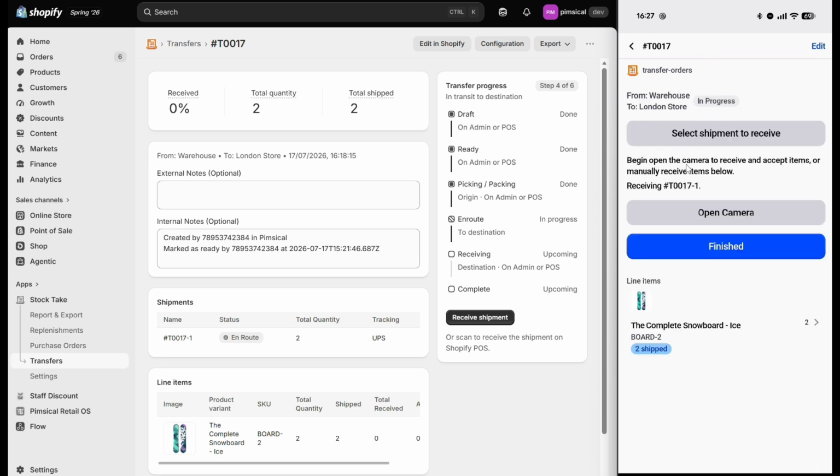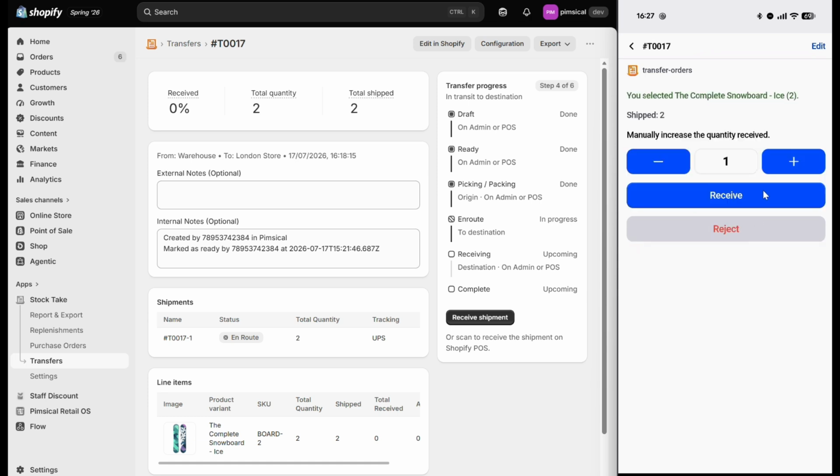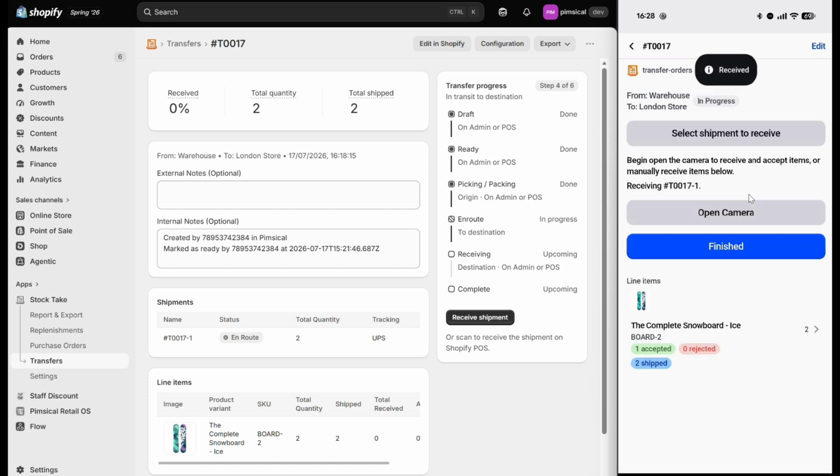Select the shipment. From this screen, we can now start scanning using an external scanner, such as a hardware scanner, Bluetooth scanner, or socket scanner. We can open the camera and scan the barcodes to receive the items automatically, or we can click on the items and manually receive them. If we've not received something, we can reject it as well. You can see the status changes at the bottom here as we're going through.